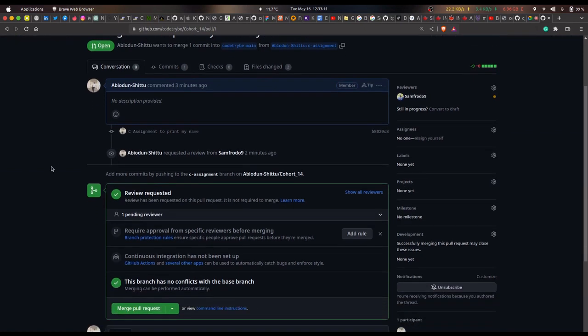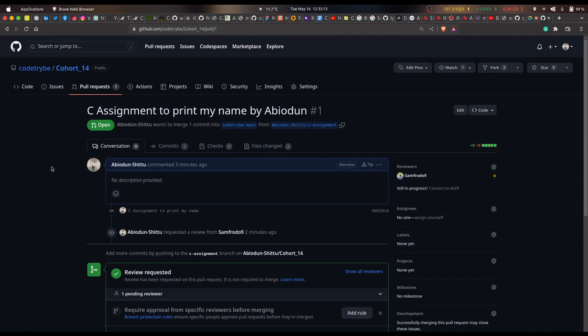So I'm going to reiterate the steps to follow in order to do your assignment or to contribute to any kind of project on the Codetrybe organization. The first thing, go to the repo where you want to do your assignment, or where basically for now you'll be doing your assignment, or where you want to contribute to. Go to the repo.